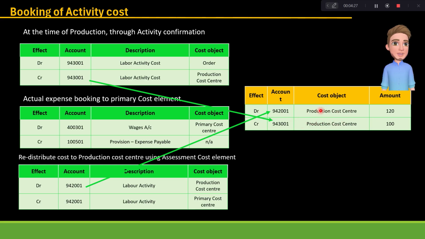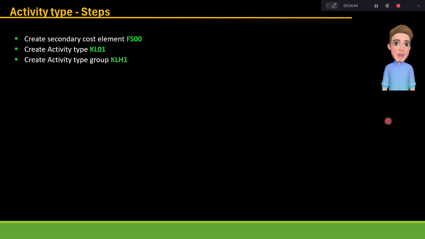At the production cost center, the first entry comes at the time of planning. The second entry, based on actuals, came for $120 or rupees. You have a variance of 20. This 20 gets settled as part of variance settlement. Okay. So this is activity.